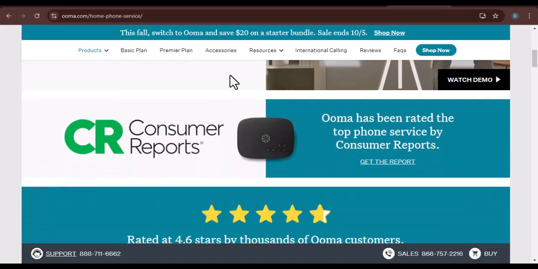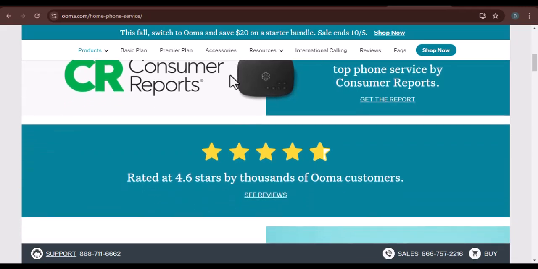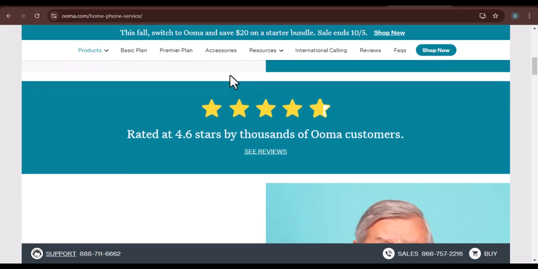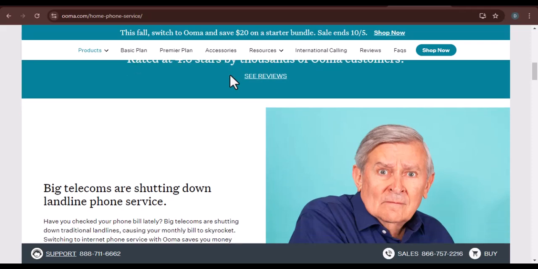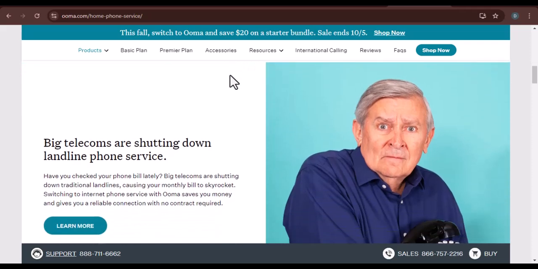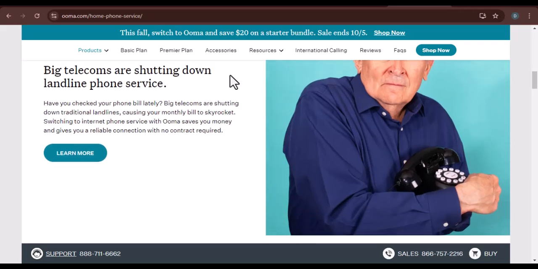Ooma is a popular VoIP service that offers affordable and reliable phone calls. But sometimes, things happen. You might forget your password, or perhaps your account has been compromised. Whatever the reason, resetting your Ooma account is a straightforward process that can be completed in just a few minutes.